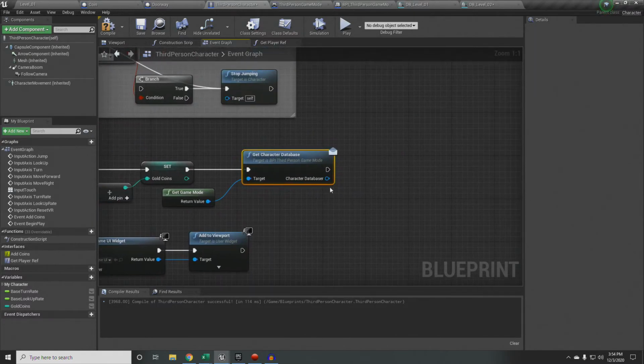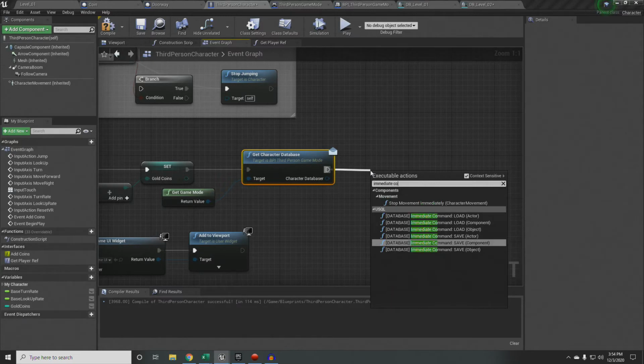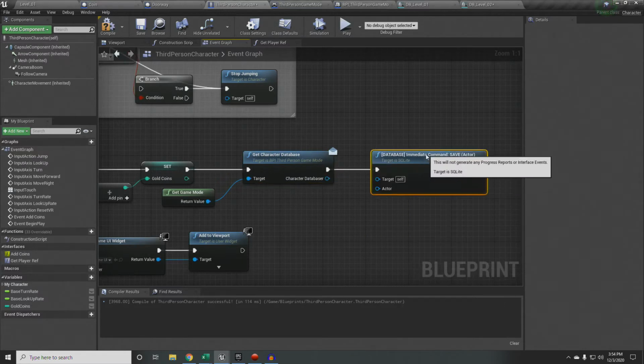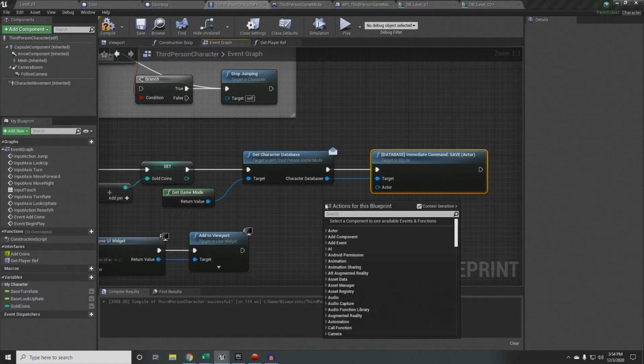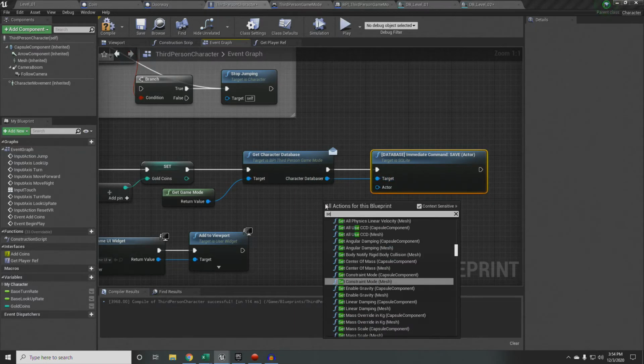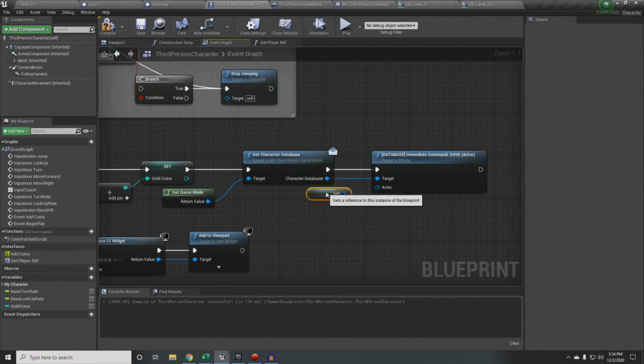So now we've got the character database. Now it's actually pretty simple. We go bam out here. Immediate command. Save actor. That's what I want. The database is the database, and of course the actor is the third person character. This is where we have the gold coins, right? Self.